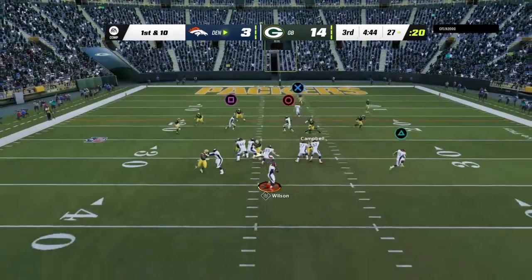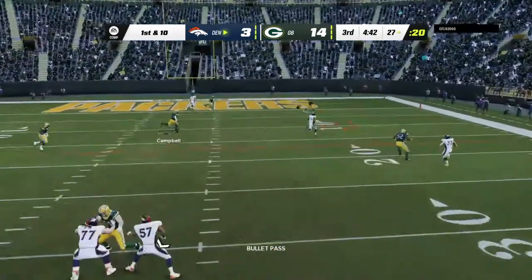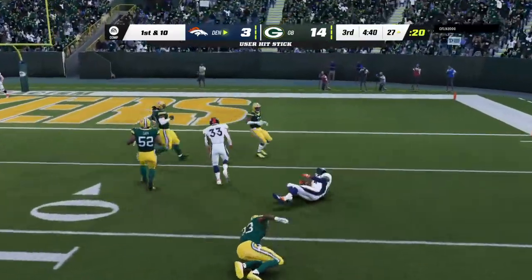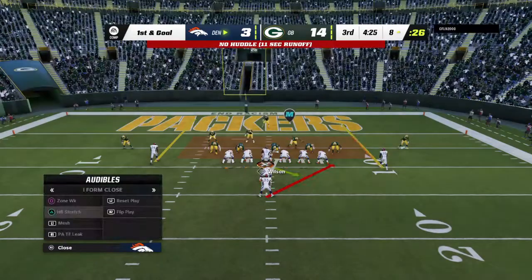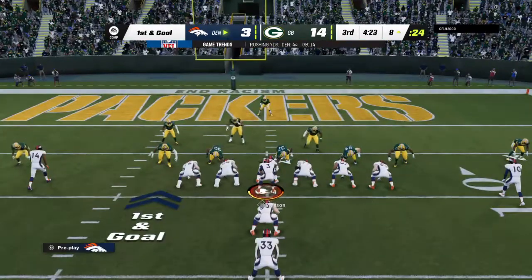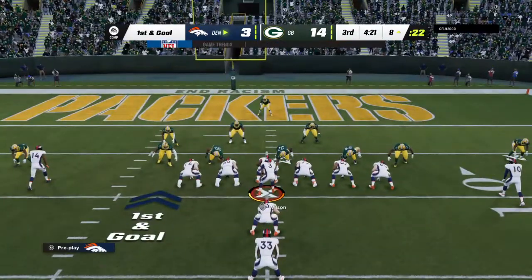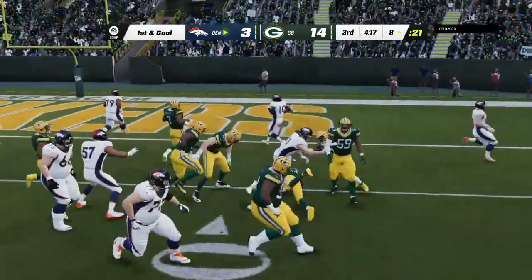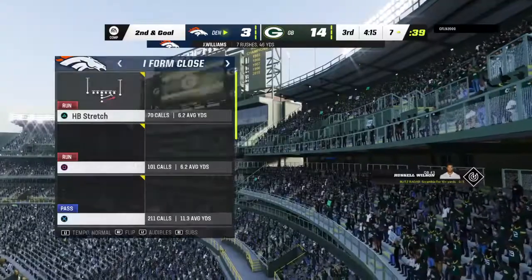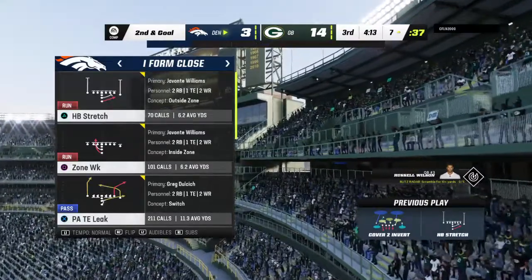After the interception, here's Wilson. And he will find his man Sutton. That's complete. And they've got it inside the 10 at the 8. They give it to Williams, running right. And he will maneuver his way down to about the 7. Only a yard on the pickup there.